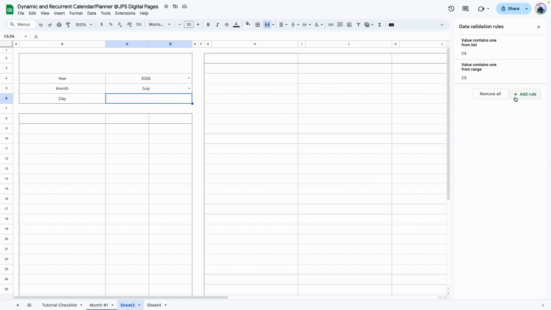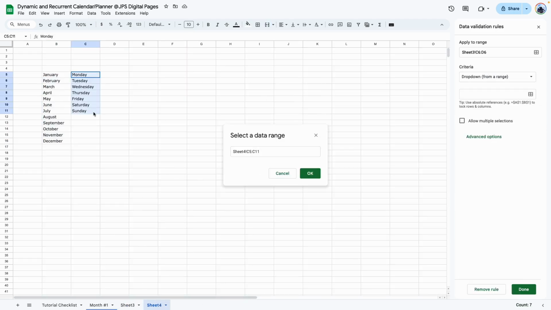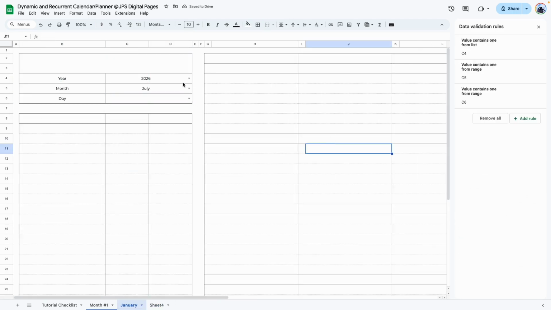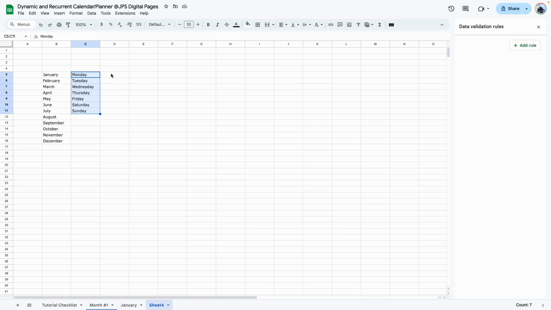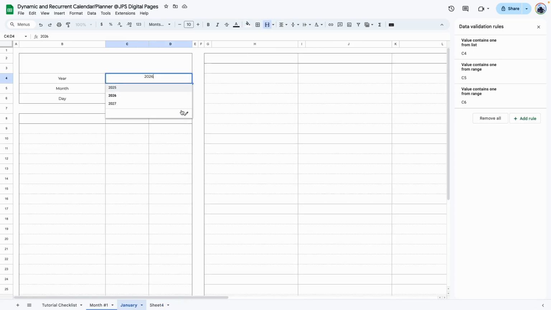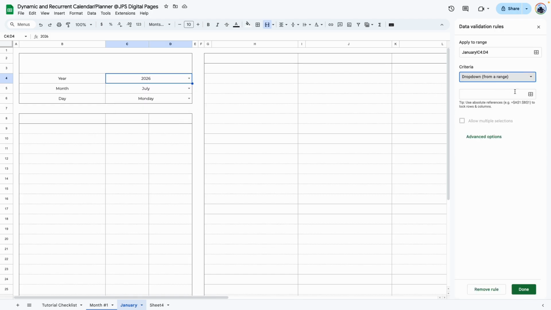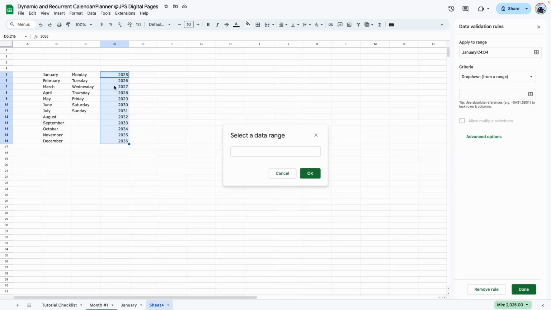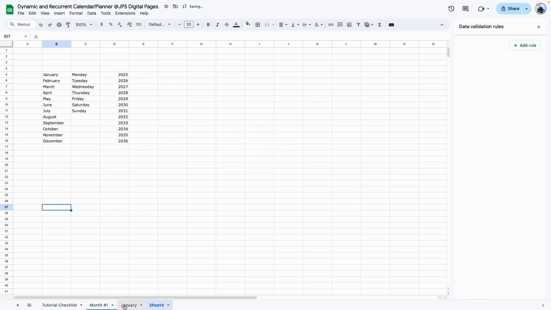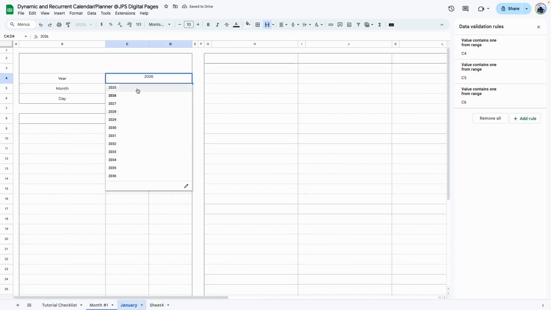So we can repeat the same step for the day. Okay. And then we can select our date here. If you want to change this from drop down to drop down from range, you can do the same. So go back to sheet. We can add 2025, 2026, select the two, then drag it down. Go back to our templates, click edit and select drop down from range. And then we're going to go ahead and select this range. Click OK, done. And now when we go back here, you can see we have the entire range.